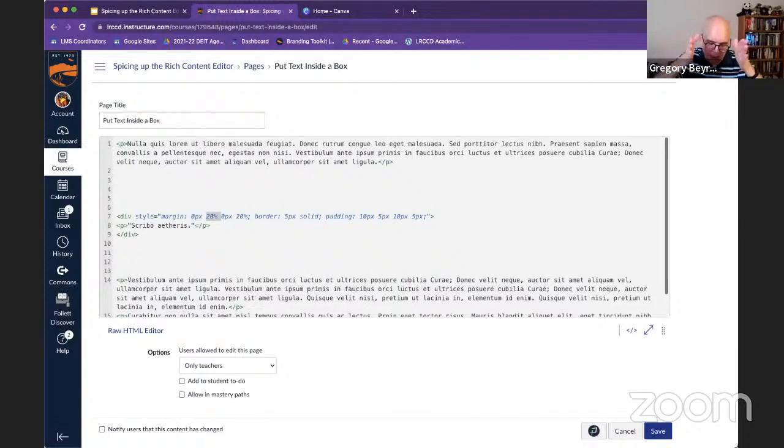That's a discrete measurement. 20%, if you use percentage, that is the proportion of the browser window that it's using. And then you see there's the border, and I'm saying it's 5 pixels thick, and it's a solid border. And then I'm adding padding. So let's take a look at what that looks like.